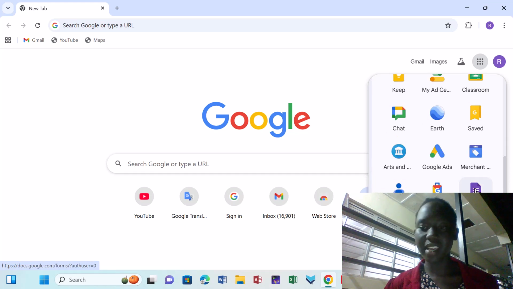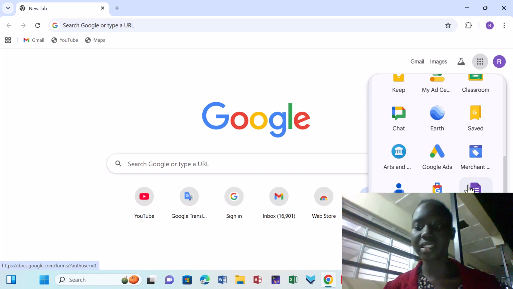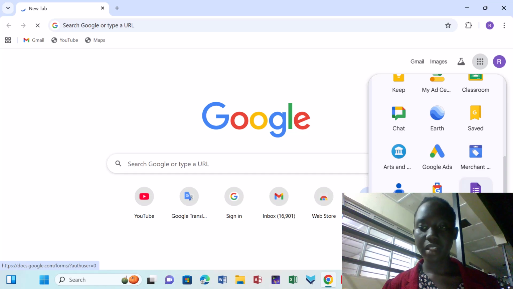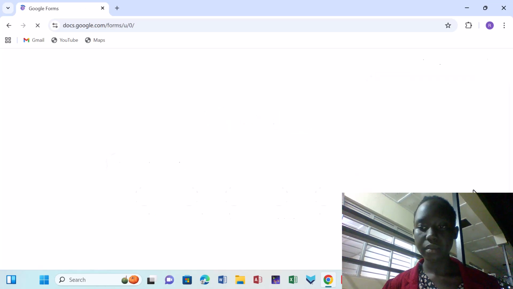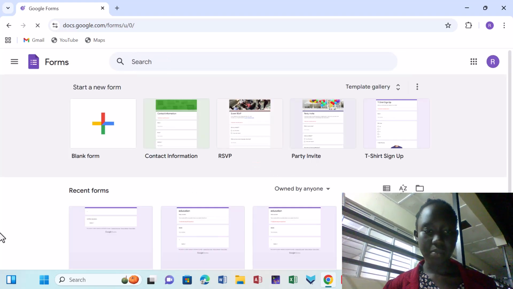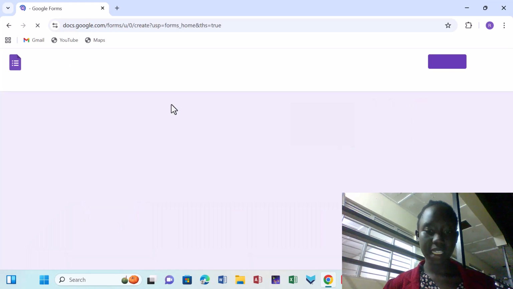Google has very many apps in it. So you come to Forms, it's here. When I click on it, it's opening up in just a few seconds. I'll come to the blank form since I'm starting anew.